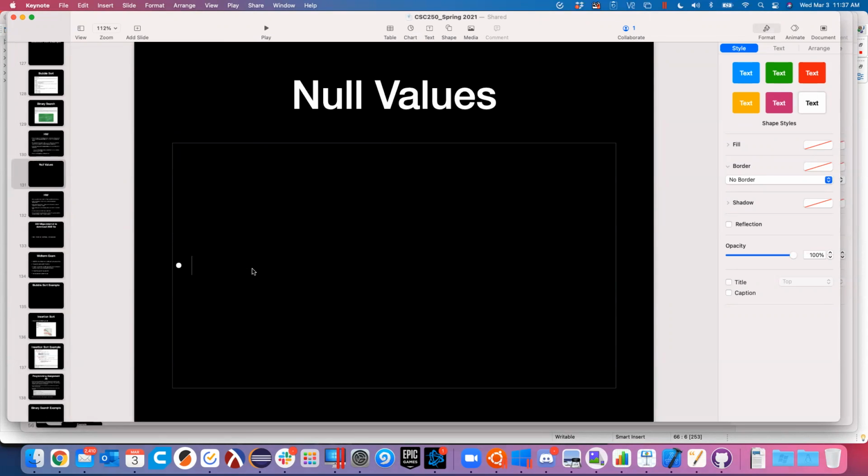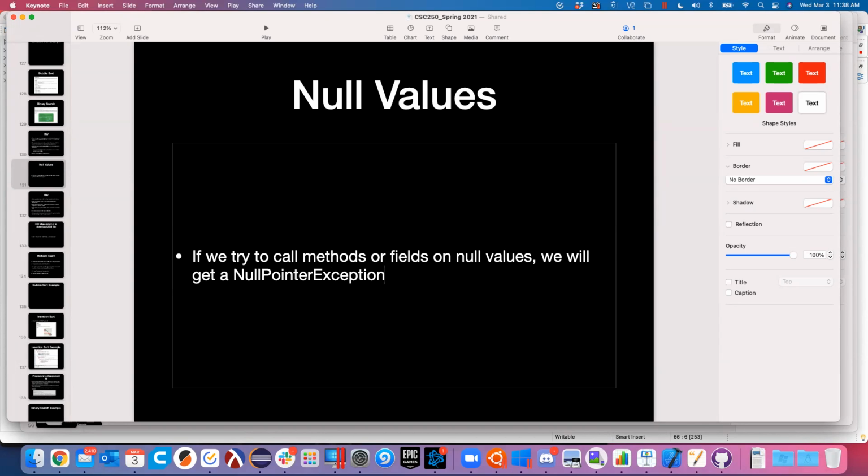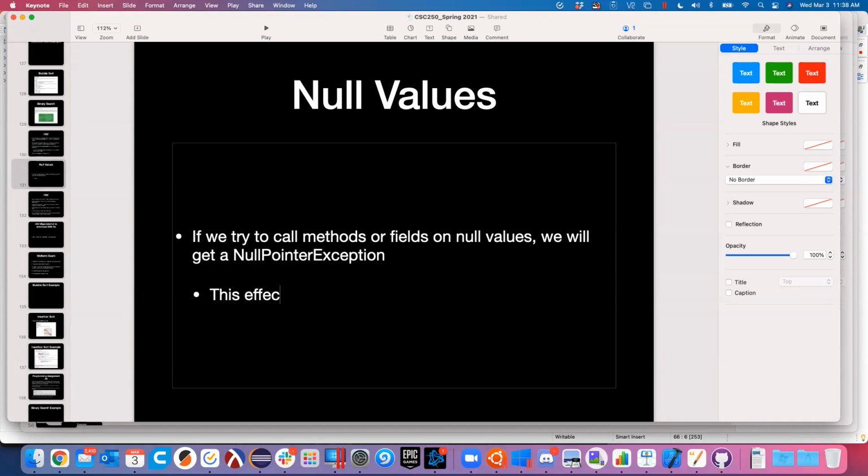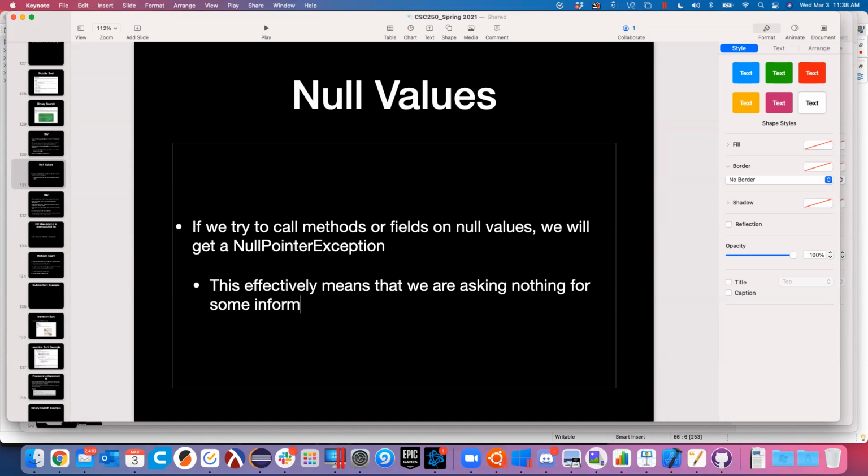I'll call this null values. If we try to call methods or fields on null values, we will get a null pointer exception. This effectively means that we are asking nothing for some information, which doesn't make any sense, right? Doesn't make sense in real life, wouldn't make sense in a computer program. You can't go up to nothing and ask it for a soda. You're not going to get a soda. People, you're just literally talking to the wall at that point.